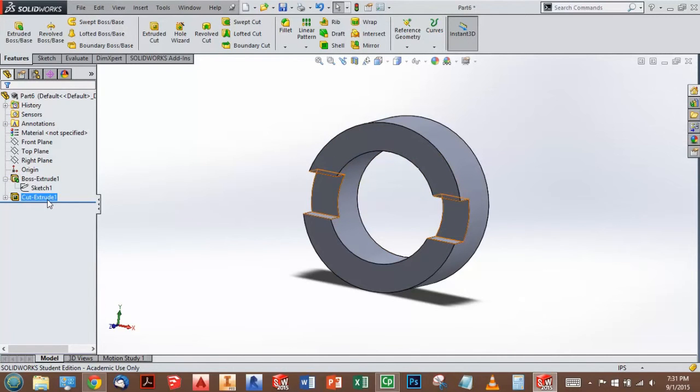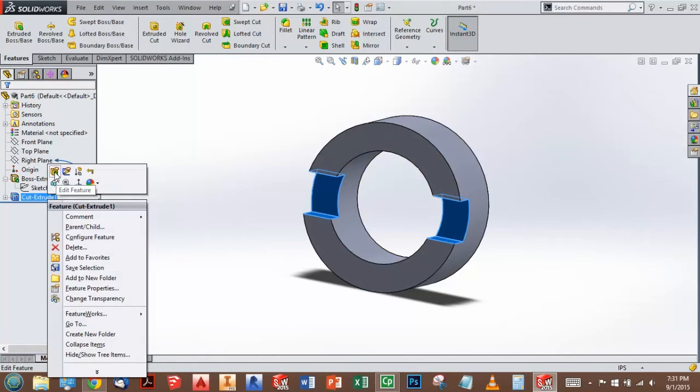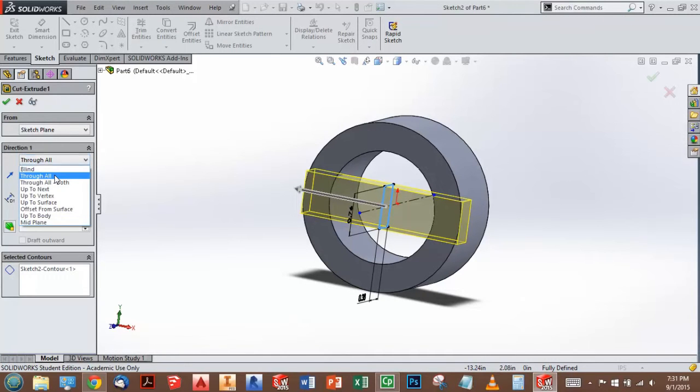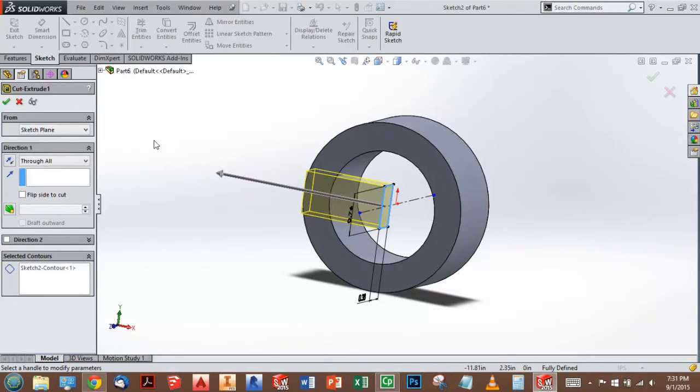When I cut this out, if I edit this feature, so if I right click and go to edit feature, I'm going to change the way that I cut this out. Instead of doing a mid-plane extrusion and keying in a size, most people would say, well, let me do a through all. And they would say, well, I'll just cut all the way through it, except it only cuts in one direction. So here you have to use the option that says through all both.